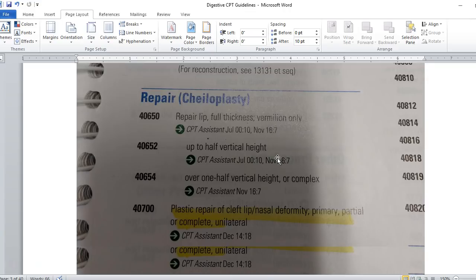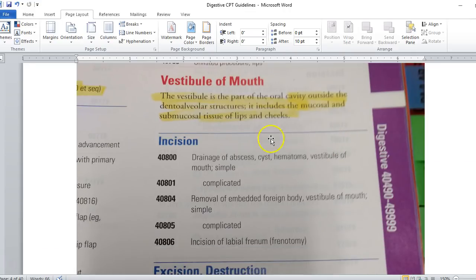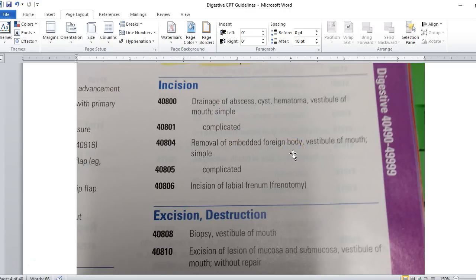As we continue on, we get to the vestibule of the mouth. Again, they remind us the vestibule of the mouth is everything outside of the oral cavity and dentoalveolar structures. This is more of the mucosa of the lips and the cheeks. So for instance, if you've ever gotten a popcorn kernel stuck in the mucosa of your cheek, this is where we would remove it, because usually it will produce a tiny little abscess, or it could be an embedded foreign body. So this is one of the big ones.